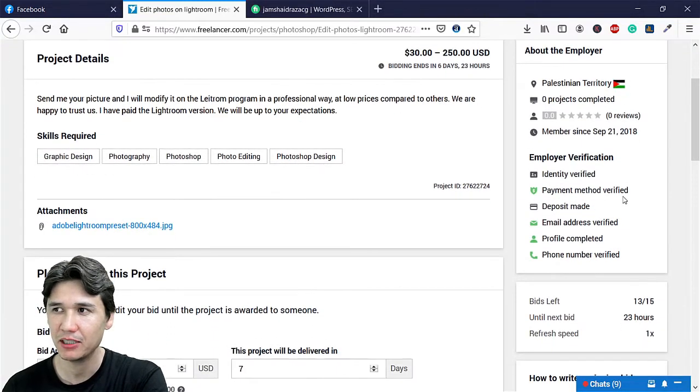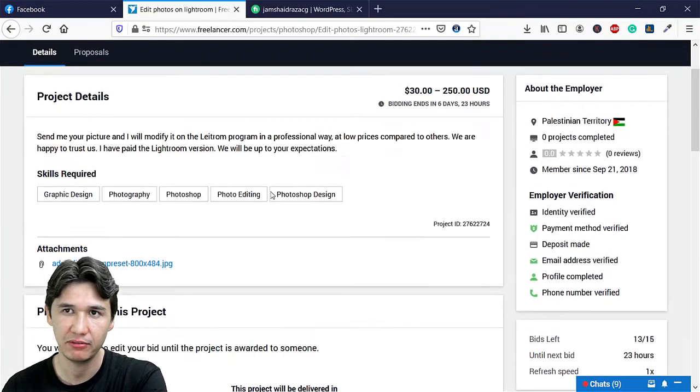And you can see the payment method is verified. It means he has a payment method which we can trust, and he can give us money after completion of the project. Therefore, we are guessing, and there is a cue that we may say that this is an authentic employer. Okay, now deposit made is not verified, no problem, but email, profile, and phone number are verified.